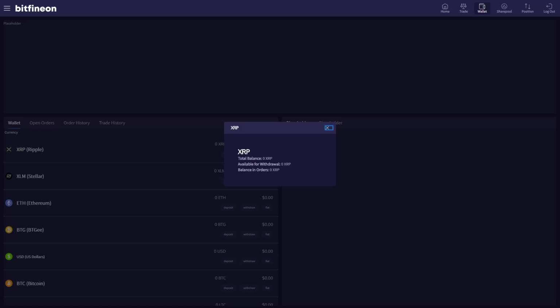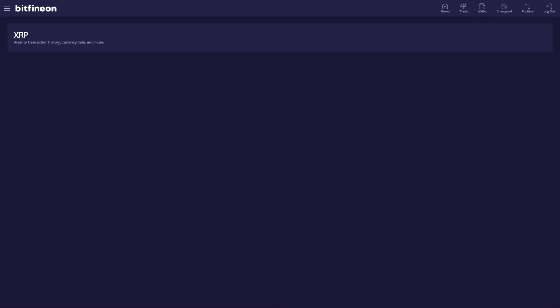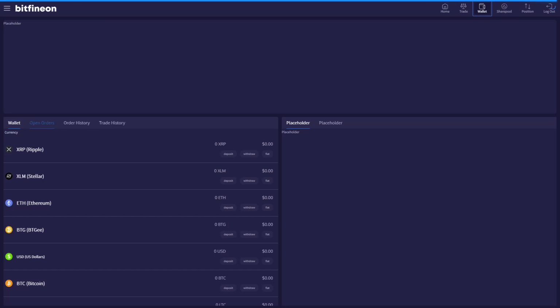Pretty straightforward, self-explanatory stuff. And then if you click on the currency itself within the wallet, it'll take you to an area for transaction history, currency data, and a few other metrics and analytics that we'll add in. This is where you'll see your transaction history for that currency or coin or token, the entire history of it in that account that you created. You'll have one of these pages for each currency. And I think that was pretty much everything.